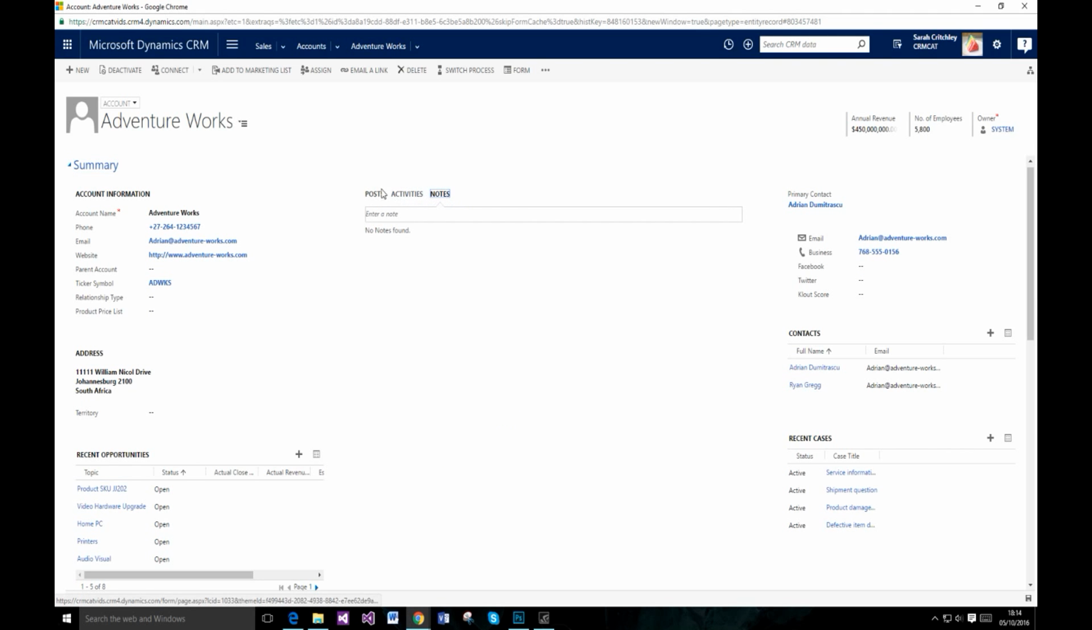What I can also see is this grid here, so I can see if there's any notes. What notes are, they allow you to just add some arbitrary notes.